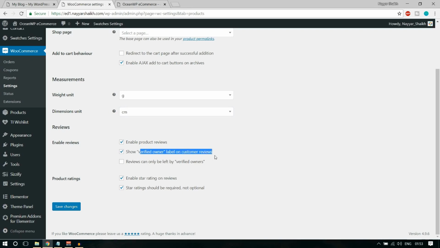Now show verified owner label on customer review. Very important. Whenever a person who has actually purchased the product gives a review, then we want this label to be shown. Okay, this person is actually the owner of the product. This person has purchased the product. So this review is quite valuable.